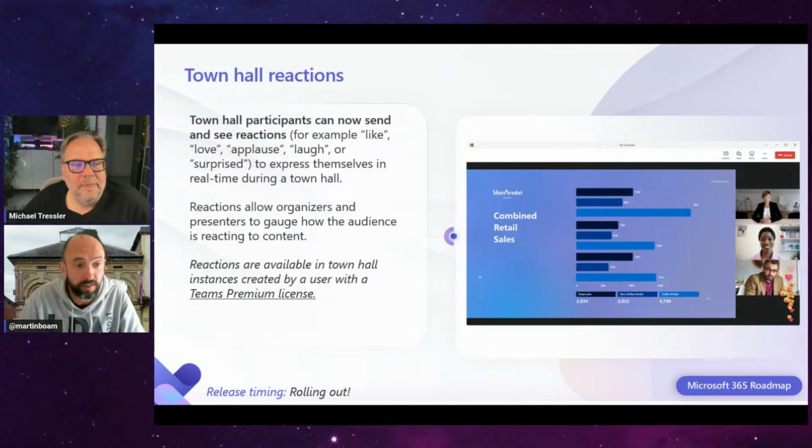Town hall reactions. This has been missing for a little while. I think the other one is also in here, which is huge. Like you can do in a Teams meeting webinar, send your reactions: thumbs up, hearts, applause, laugh, surprise. You can see that whole stream of chaos coming up from the bottom right. You can do that now in town halls. It says reactions are available in a town hall instance created by a user with Teams Premium. Gotta have that premium.